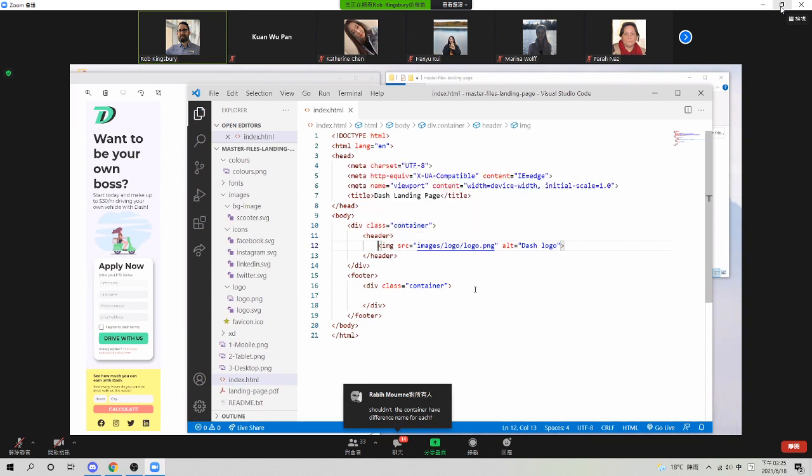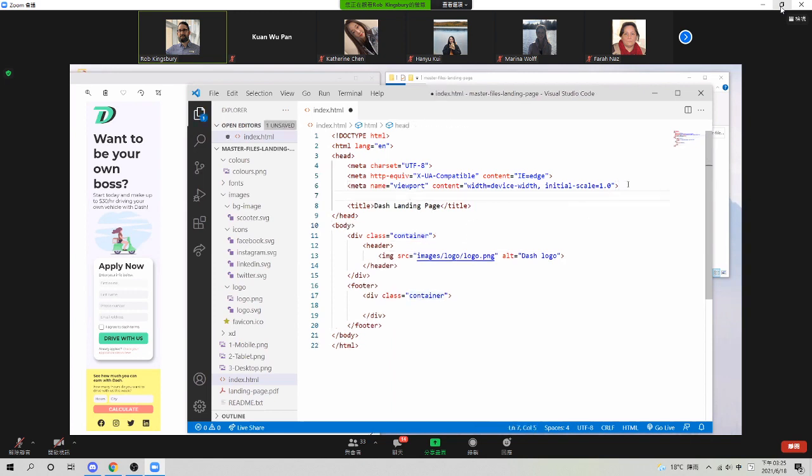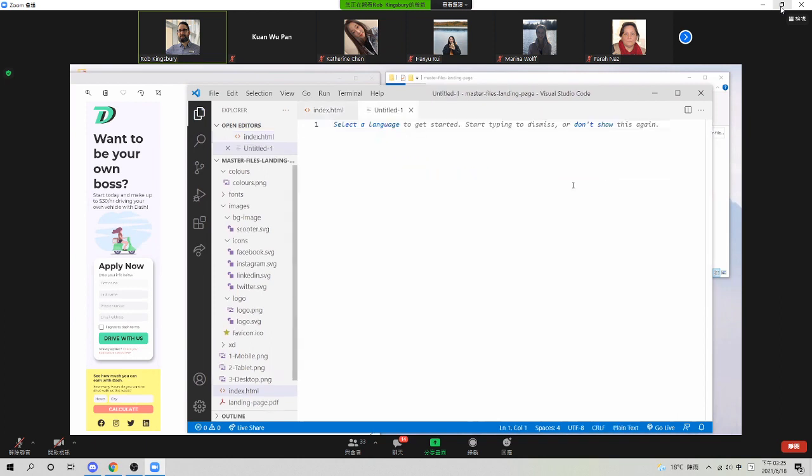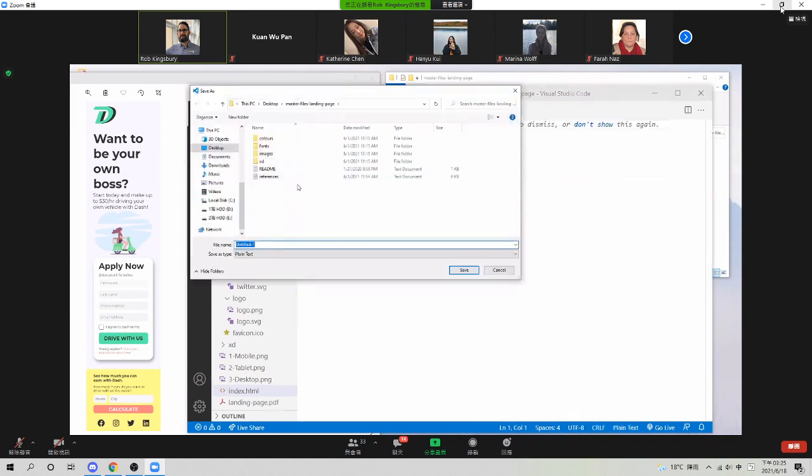There's a good question. Shouldn't the container have a different name for each? Why would I need to give it a different name? I can use specificity, footer.container or just container. Let's add the CSS and you'll see what I mean. Let's start by doing that. I'm going to create a style sheet. That'll probably help. Then you can see why it would work a little better.